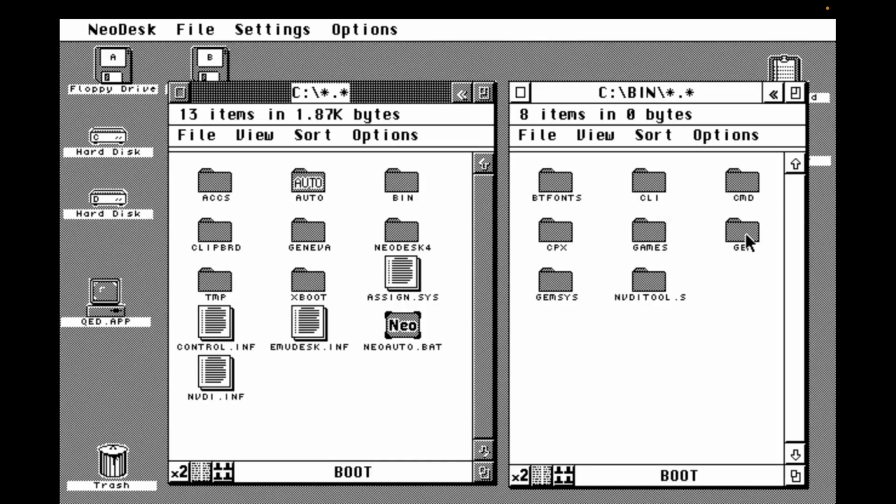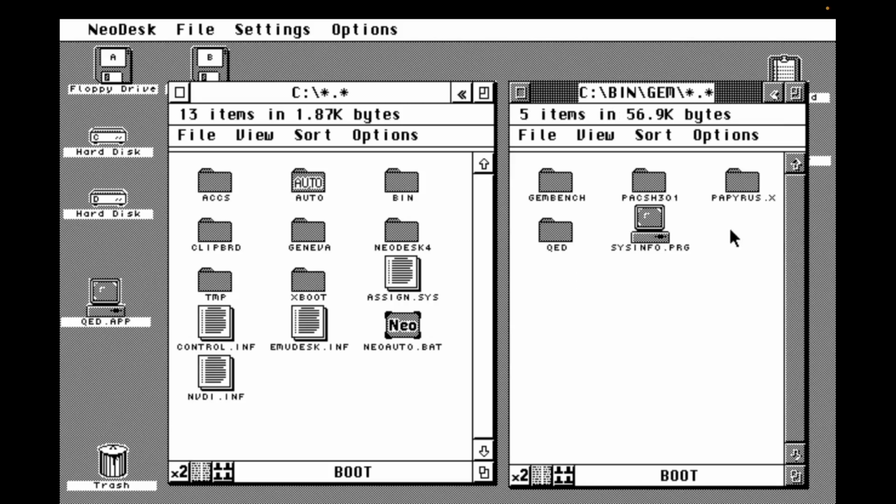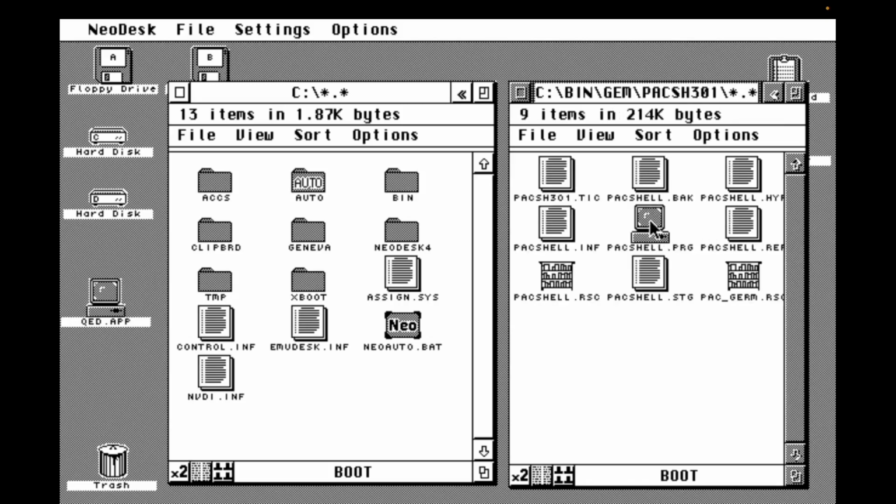Right, a tiny bit of admin first. In the last video we installed PackShell. And what I'm going to do is I'm just going to stick a link to that on the desktop because, like the QED editor, I think we're going to be using it frequently.